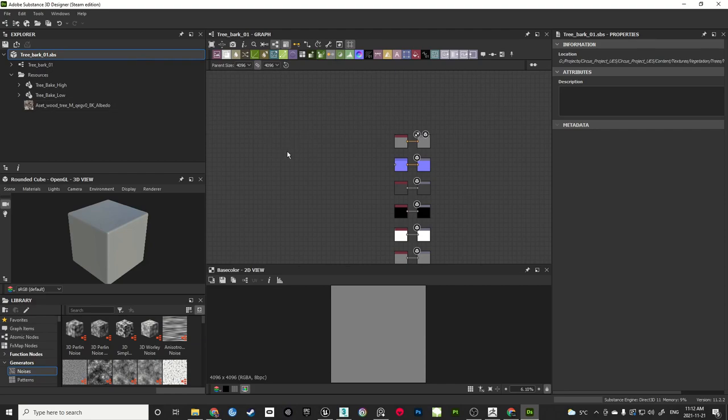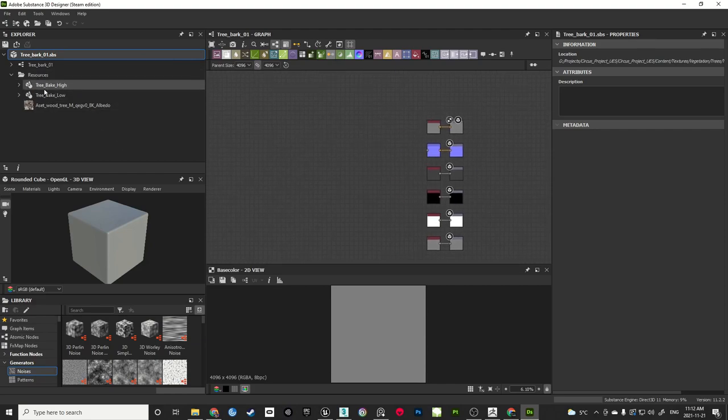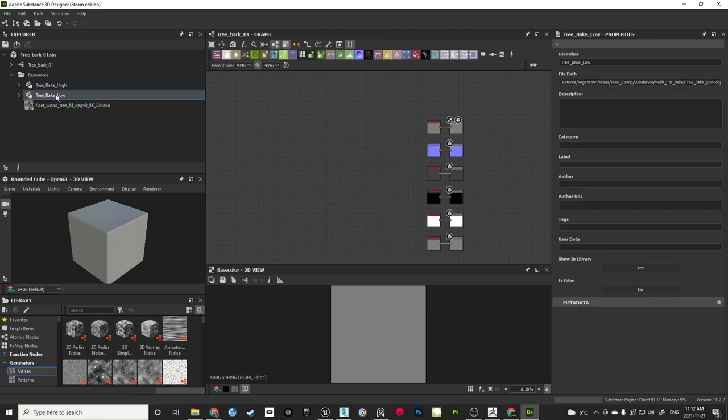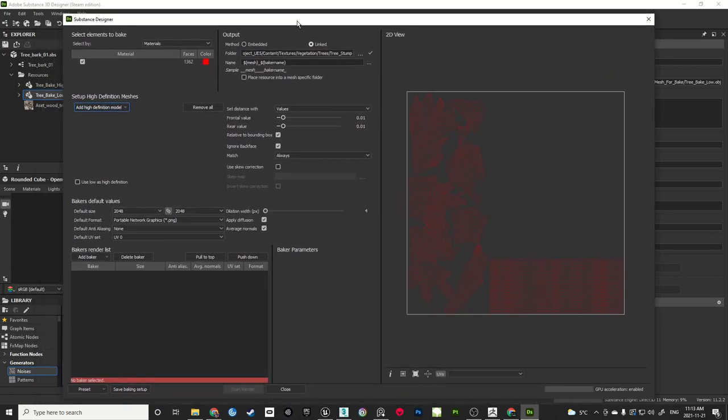Save the package. Inside this, we click on this tree bake low, right click, and bake model information. That'll open this bake window. These are the UVs which we have seen earlier, which we unwrapped inside Max. So keep it as is. We'll be updating this a lot. We are going to select the high definition mesh from resources, tree bake high. Then everything else is fine.